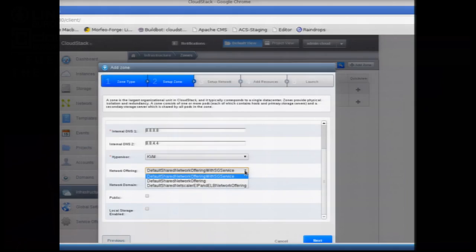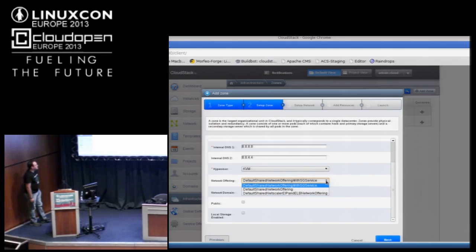Then we get to network offering, and this is the option under basic, and there are some others under advanced. The default shared network offering with security group service is essentially layer 3 isolation. You can say default shared network offering without security groups, and that will give you a flat layer 2 network that everyone shares and everyone can see the traffic on. I think that's generally a bad idea, but you can do it. And you can also use NetScaler hardware as well.